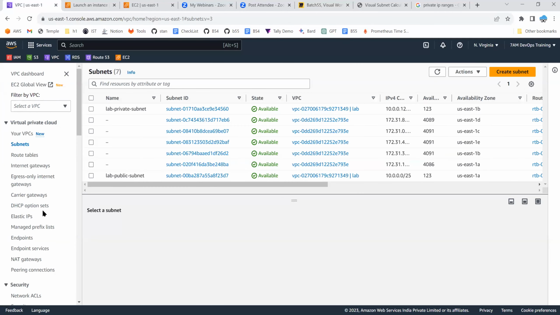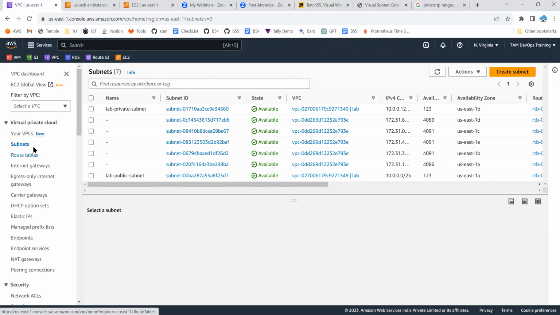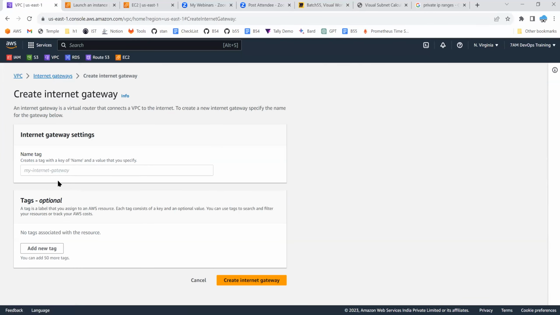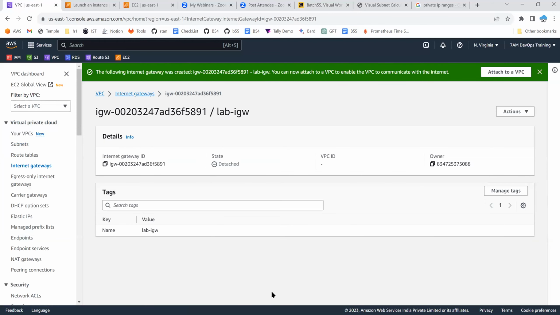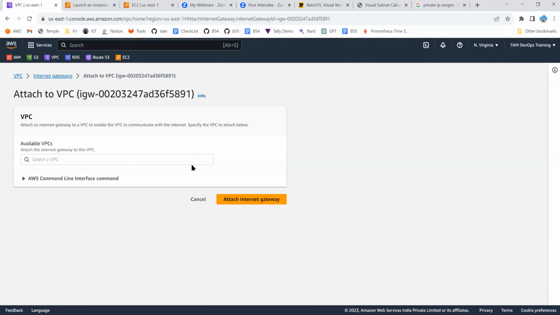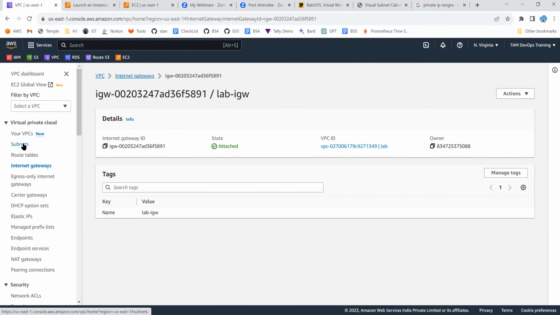So come here and try to create. Where is the internet gateway? Come in the VPC, create an internet gateway. I would like to name it lab-IGW. Create the internet gateway. You created it, now you attach it. Which network do you want to add it to? I want to add it to the AWS Lab VPC. Attach it. Now it's attached.